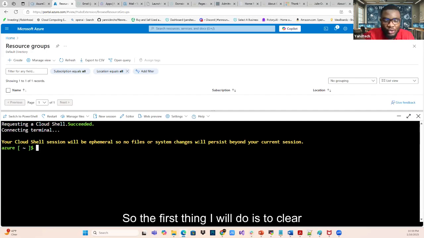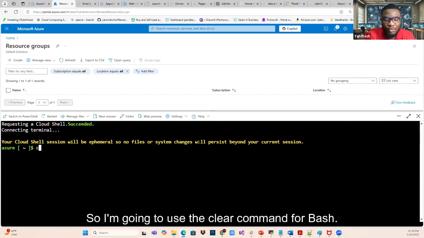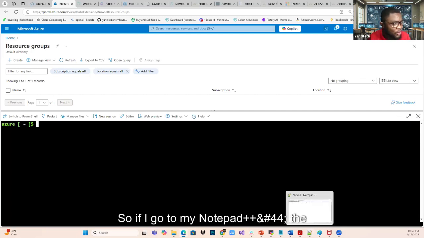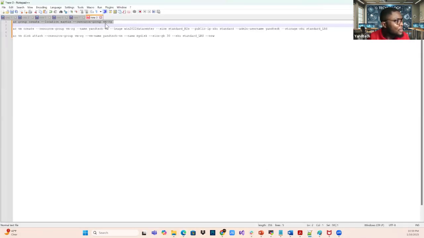So the first thing I will do is to clear my interface, using the clear command for Bash. And the first thing we are going to do is to create the resource group that is going to hold all the resources. I wrote down all the commands, so the commands will be added in the description to save you time. If I go to my Notepad++, the first thing is to create the resource group.